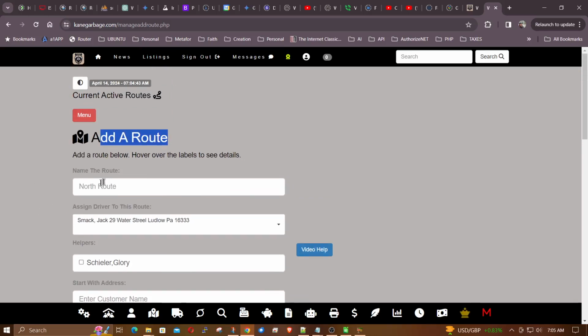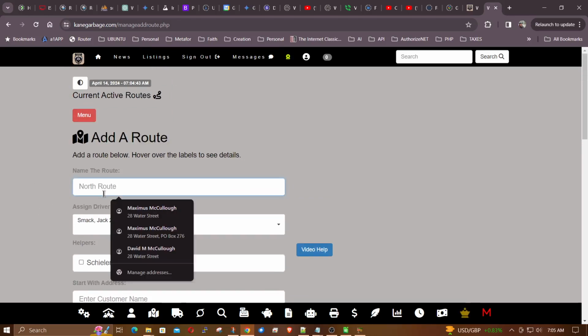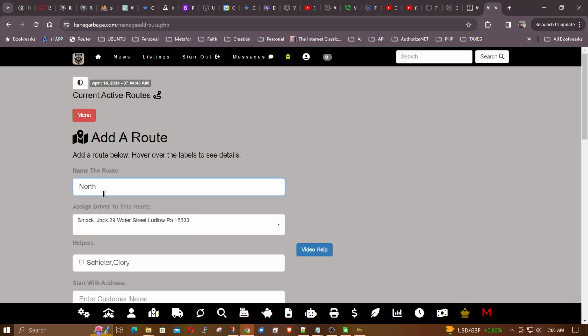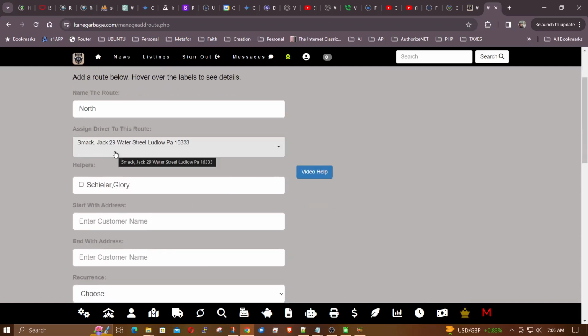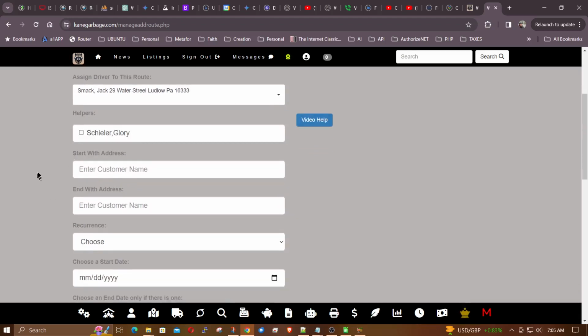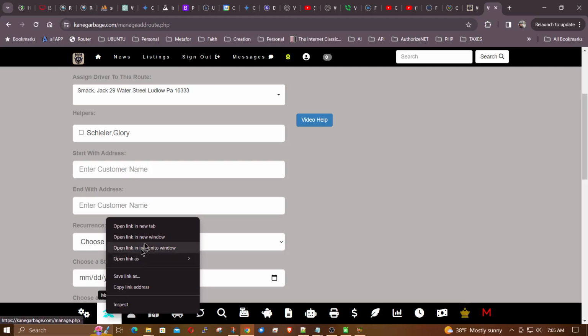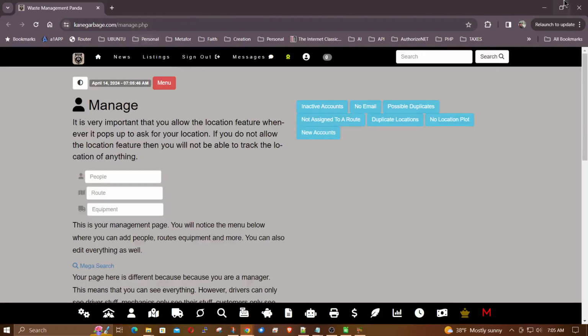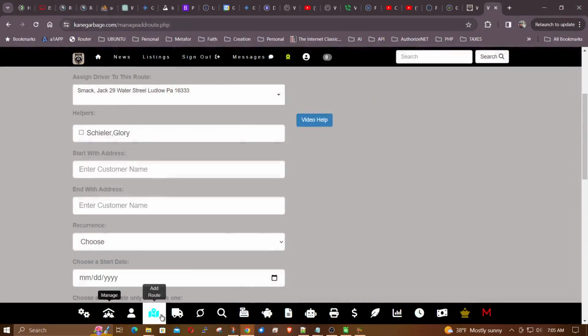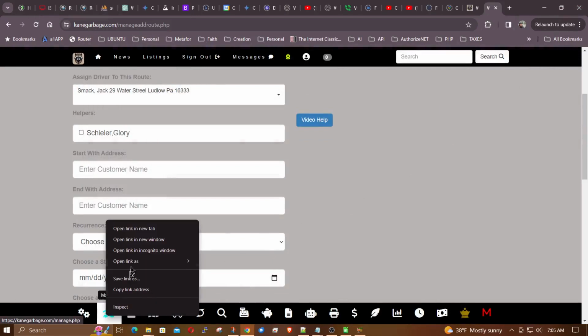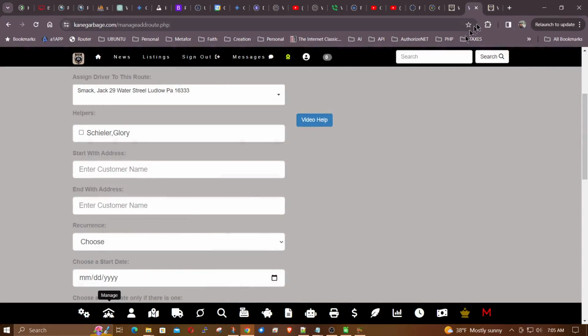So now let's call this route, we'll just call this north route. I'm going to add this route, just call it north. We'll assign it to Jack Smack. Glory Schuyler is the helper for this route. And what I'm going to do is I'm going to right click and open a new window, this manage. So open a new tab rather.